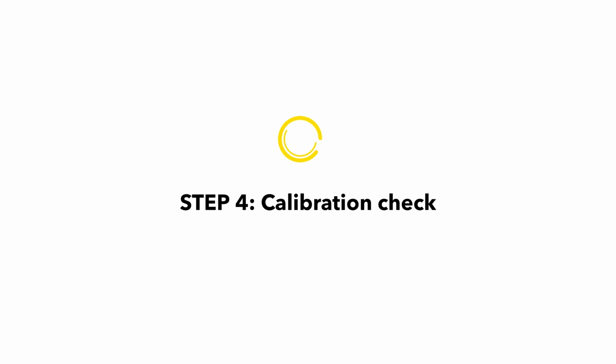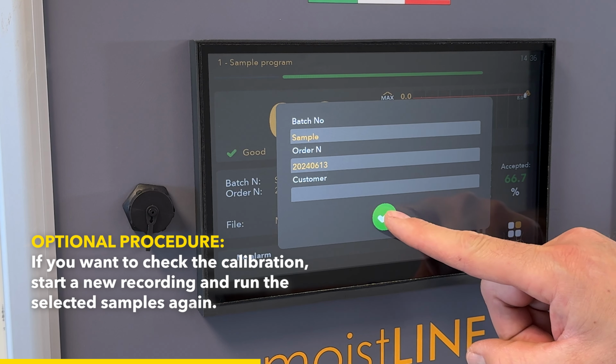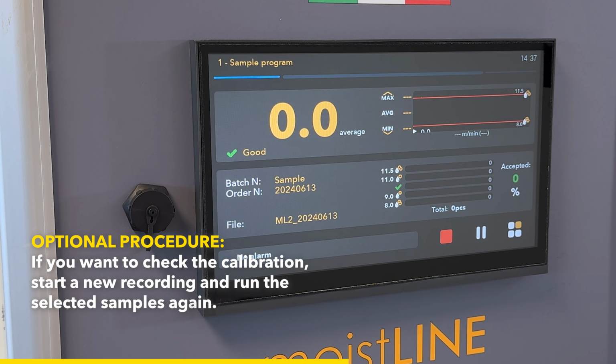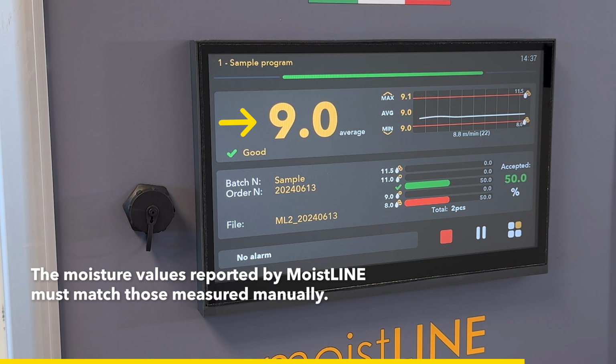Step 4. Calibration check. Optional procedure. If you want to check the calibration, start a new recording and run the selected samples again. The moisture values reported by MoistLINE must match those measured manually.